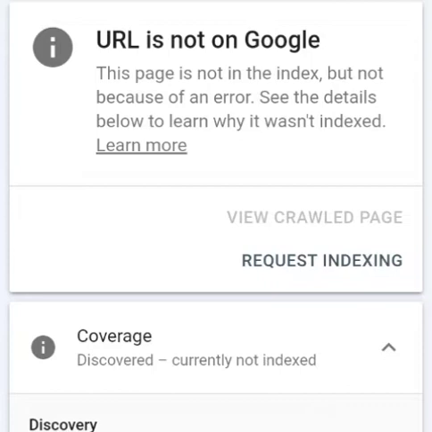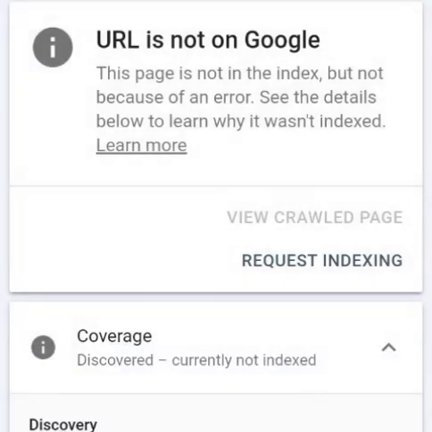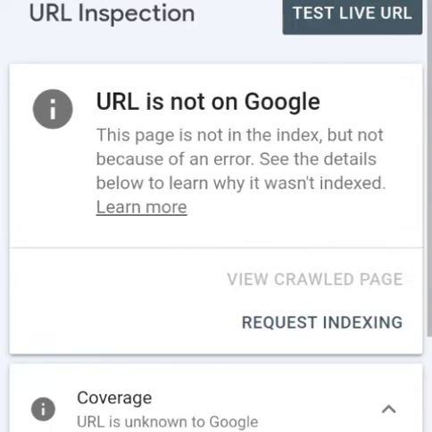Now, let's say you posted news or an article on your blog. Normally you copy the link and put it right here, then paste it and request indexing. When you put it for the first time, this is not what you're going to see. It's after you have requested indexing, after some time, that you see something like this. When you put the link for the first time, you're going to see something like this: URL is not on Google.